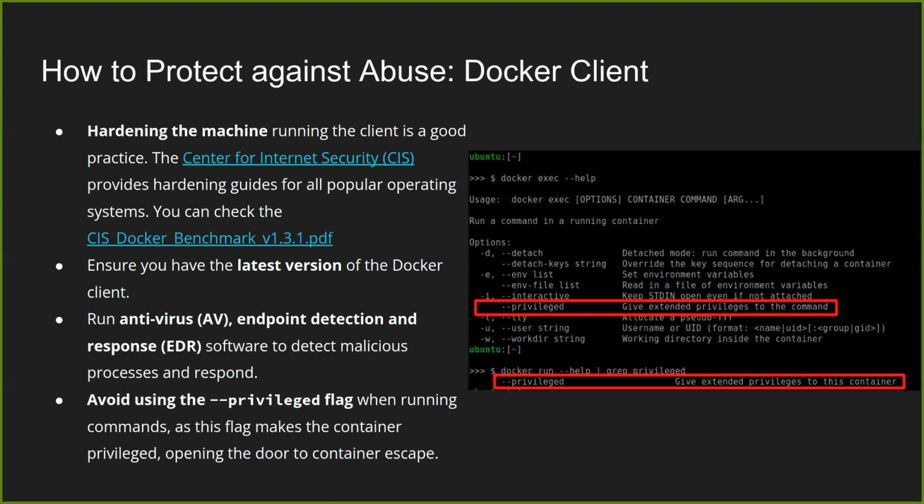I also mentioned avoiding the use of the privileged flag when you're executing commands on your container, or when you're running a container. Always avoid that, because it opens a backdoor for the user to escape from your container into your system, right?